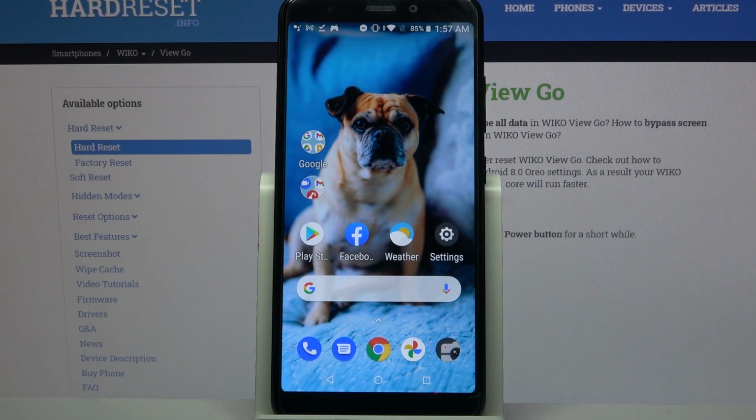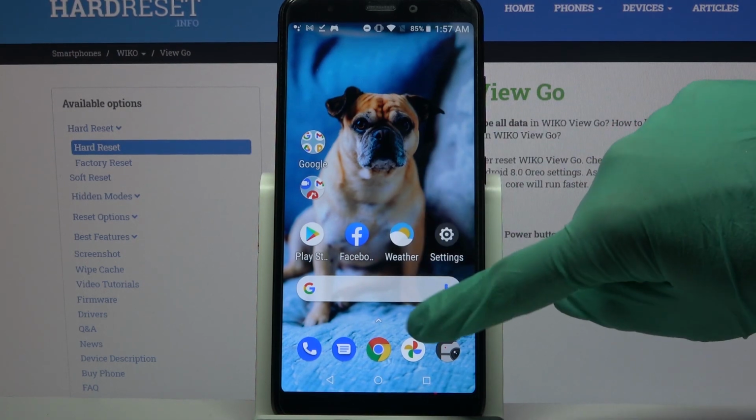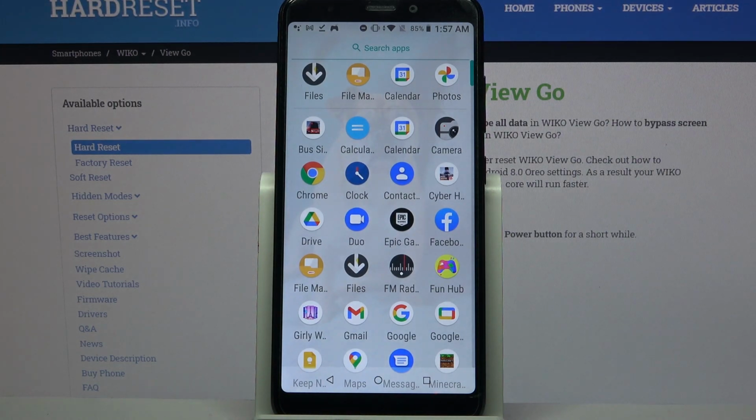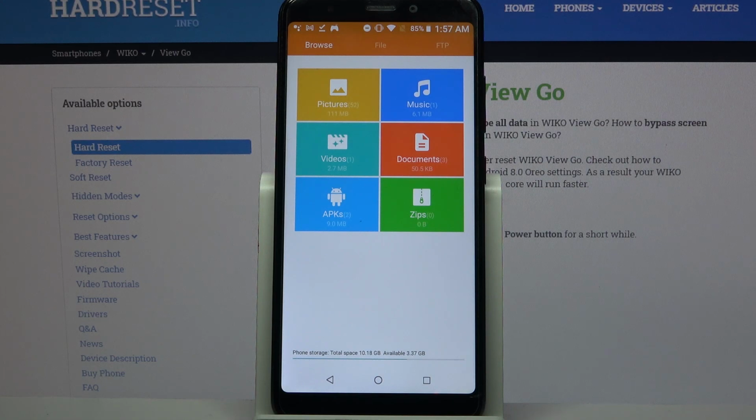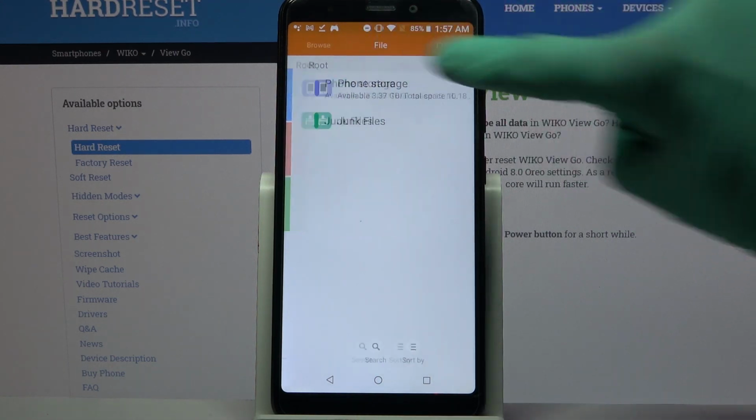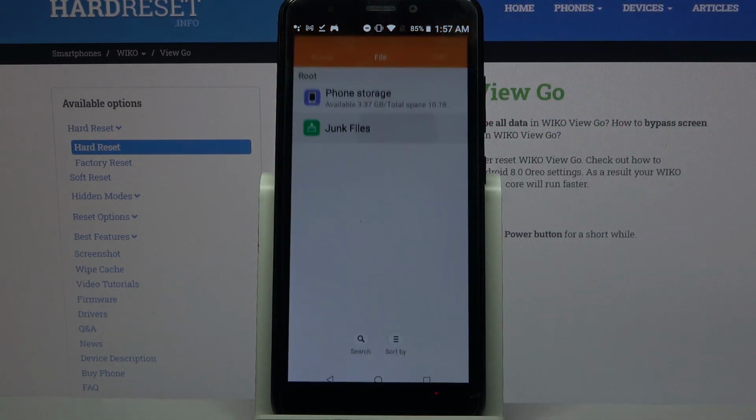Hi, in front of me is WIKO View Go, and today I would like to show you how you can clean storage of this device. First of all, go into menu. Now find File Manager and click on it. Then you need to select File in the middle over here and tap on Junk Files.